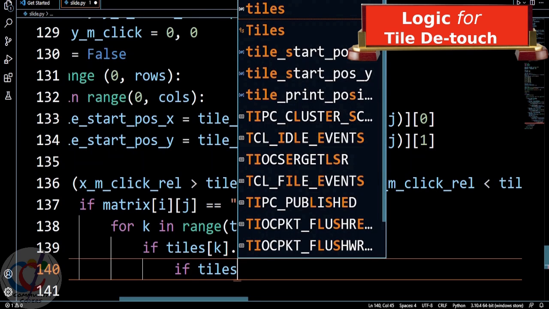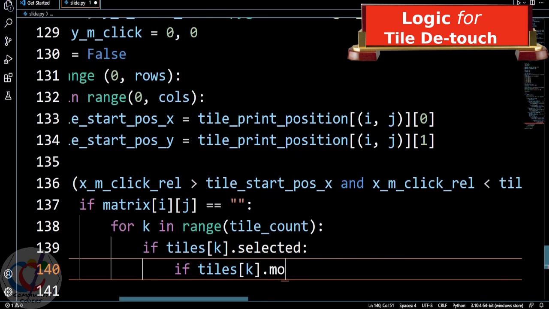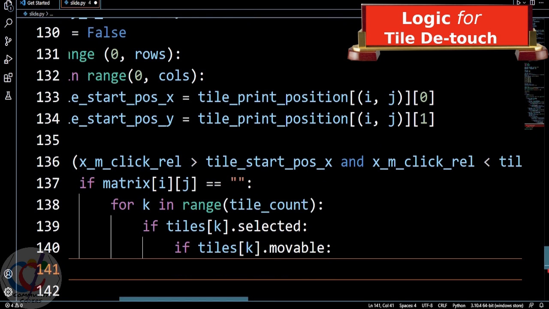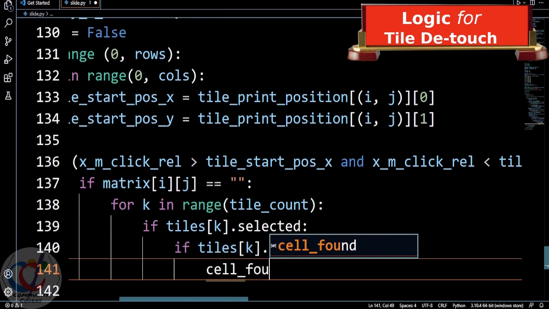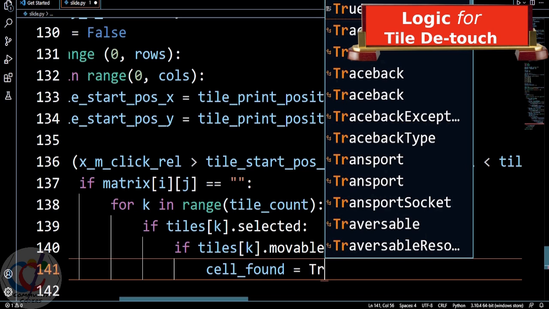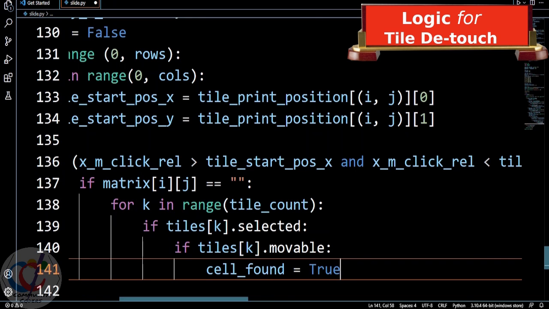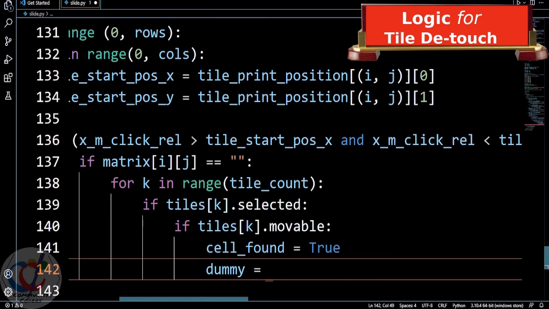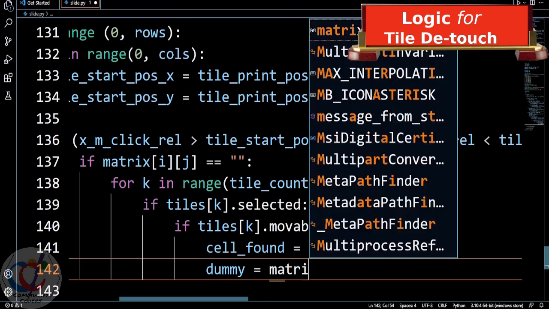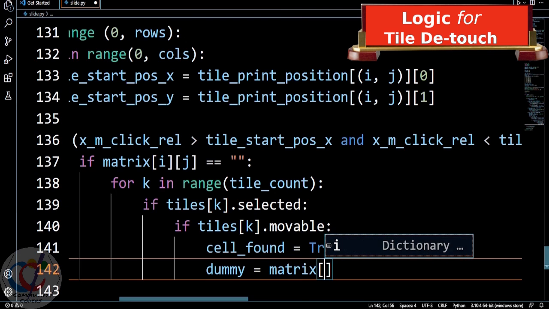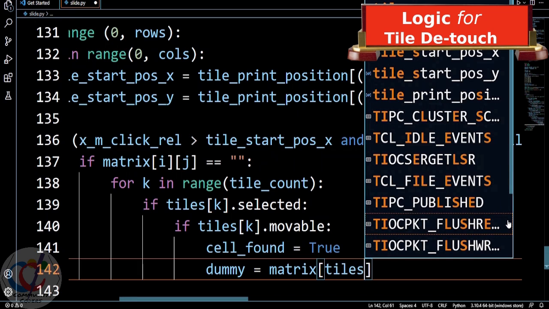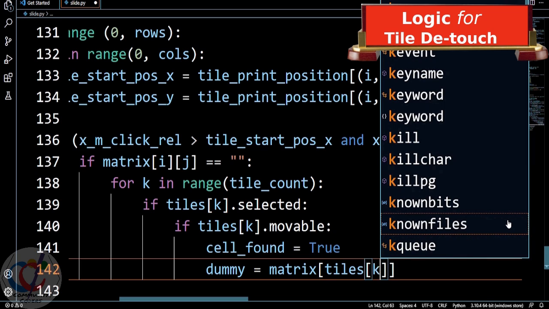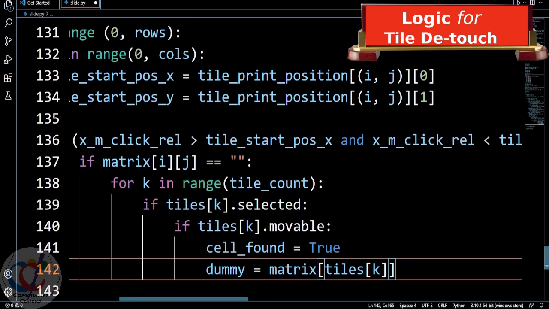If my tiles k, this means a particular tile, whether it is movable or not. So we'll write a check mobility function where we'll see whether a particular tile is movable or not, because we cannot move all the tiles. We can move only those tiles which are adjacent to the blank position, so north, east, west and south, these four positions. We will see whether the particular tile is movable or not.